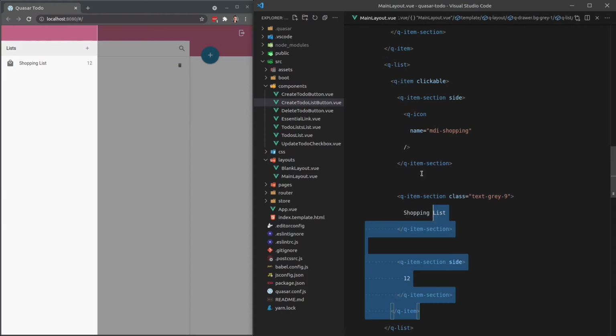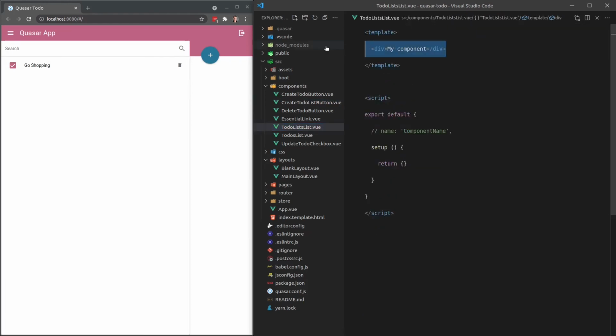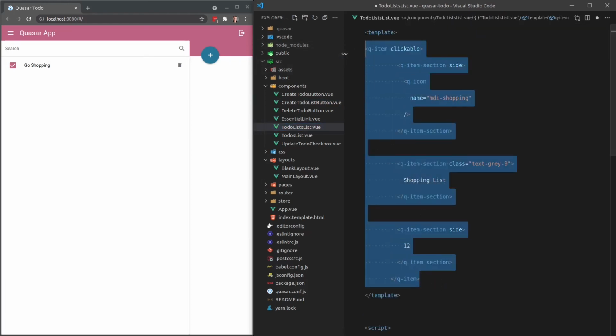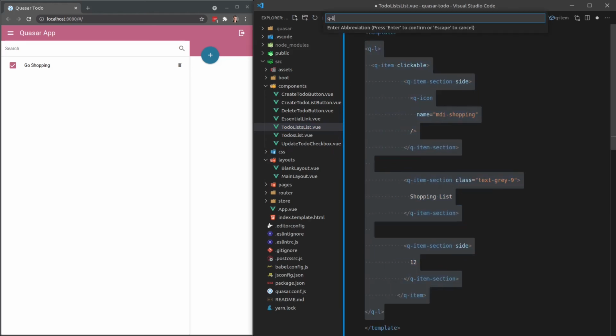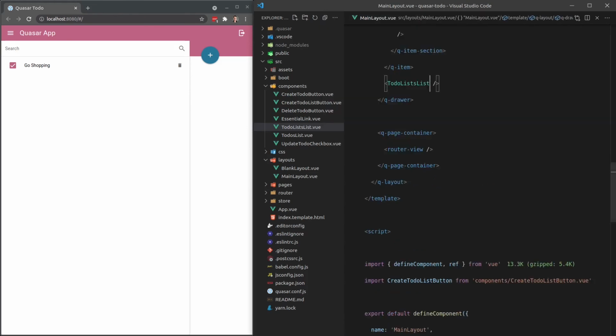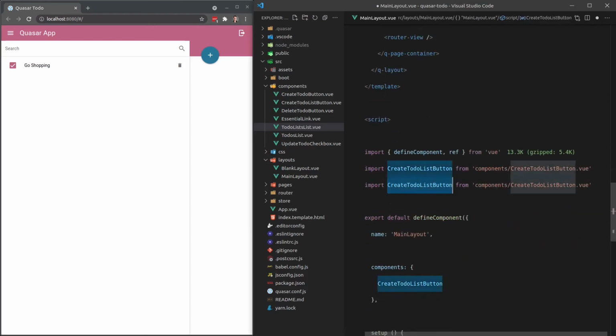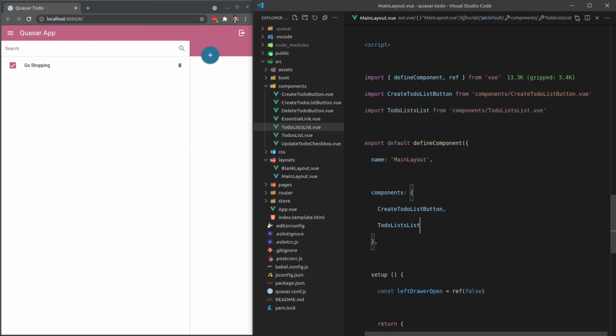So I might cut all of that, Control X, and change this to to-do lists list. Save it, jump in there, paste all of that in. Oh, I'm going to have to wrap that in a list component. So Control Shift Enter, Q dash list, enter, save it so that it formats correctly. And let's come back to our main layout here. And now we need to actually import this component. Copy paste that down, double click that, Control C, double click that, Control D so that both of these are selected, Control V so that we paste the to-do list text in there. And then we add it to our components list.